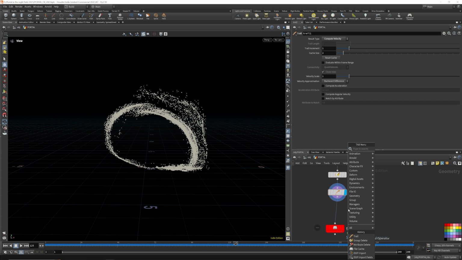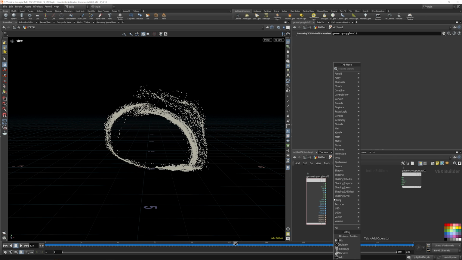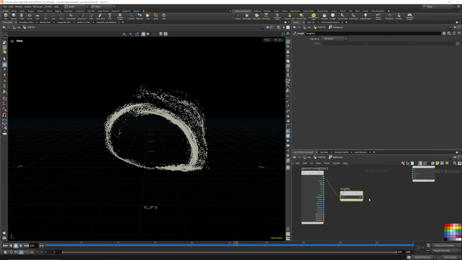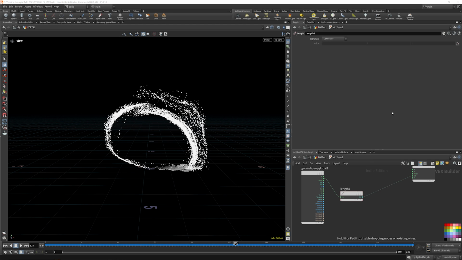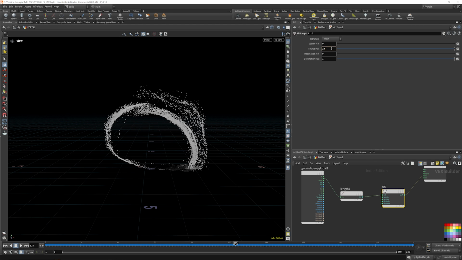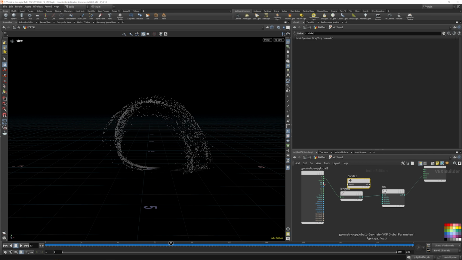And then let's put down an attribute VOP. And let's create some color. So let's just compute the length of the velocity. Let's export this to color. Let's put a fit range on that. Squeeze this to something like 10, 50, 25. Let's normalize the age by dividing age over life.